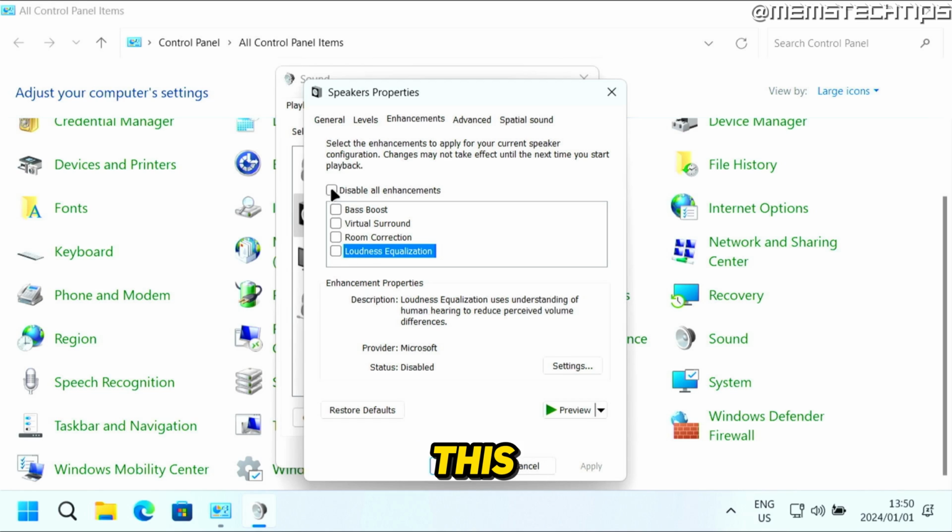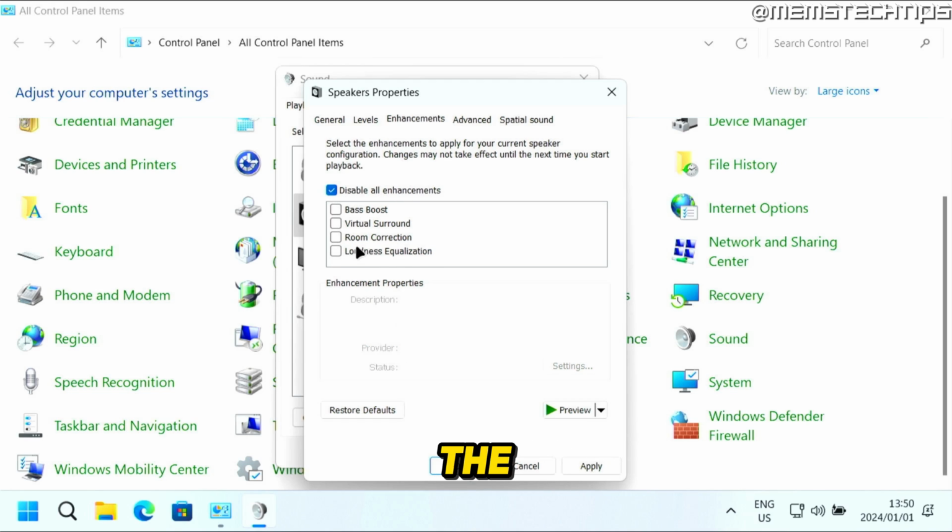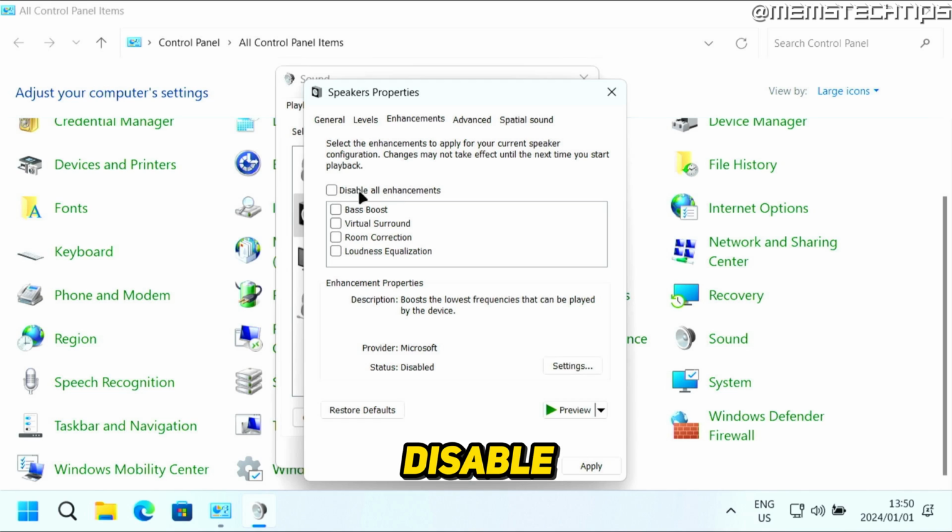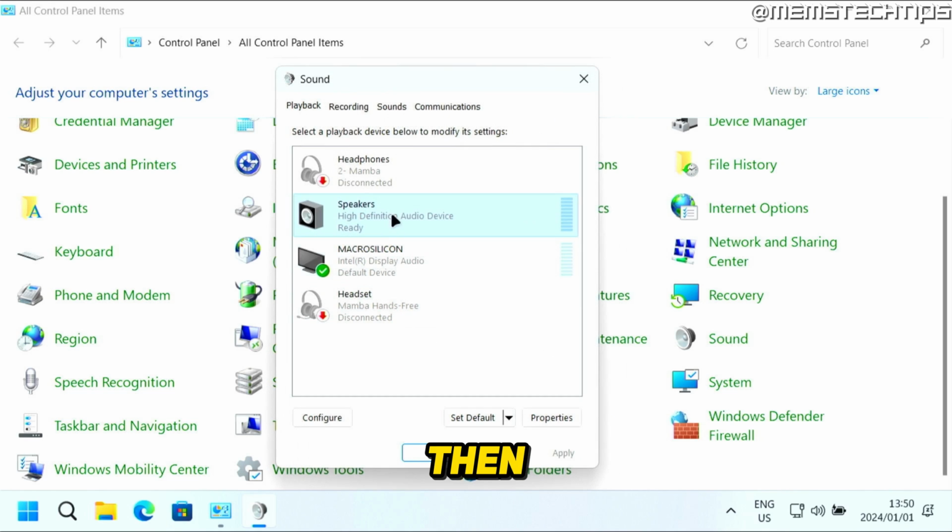And if you have this checkbox selected to disable all the enhancements, you won't be able to click on any one of them. So you need to deselect this checkbox to disable the enhancements. Then you can select the checkbox for loudness equalization. Then you can just click on apply and OK, and then loudness equalization will be turned on for that sound device.